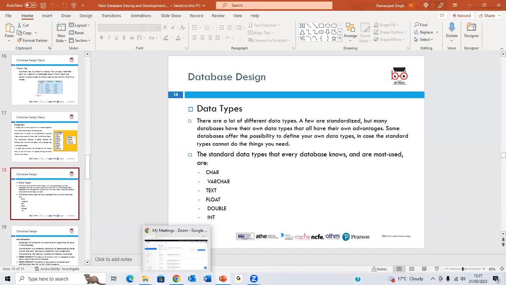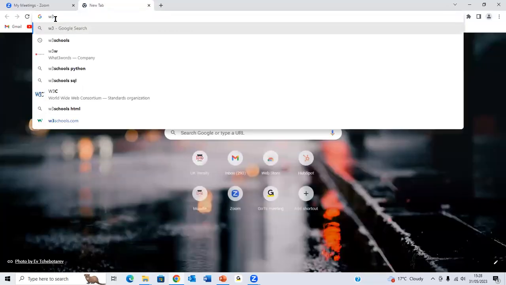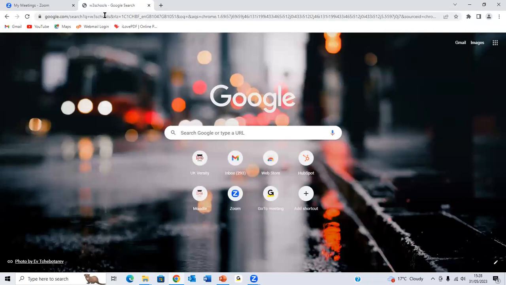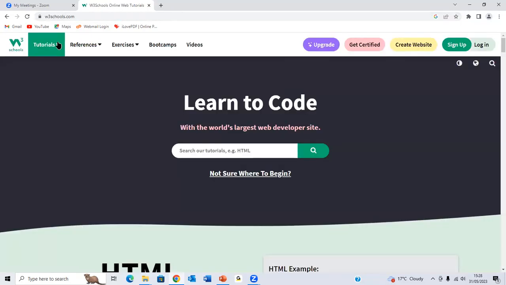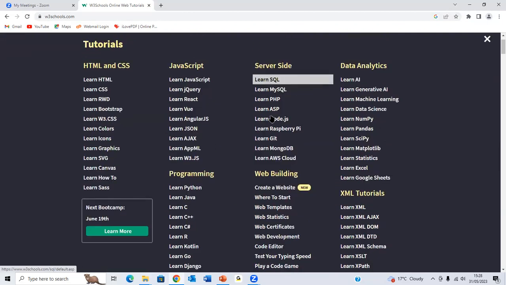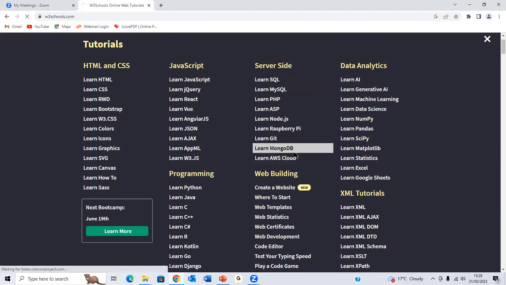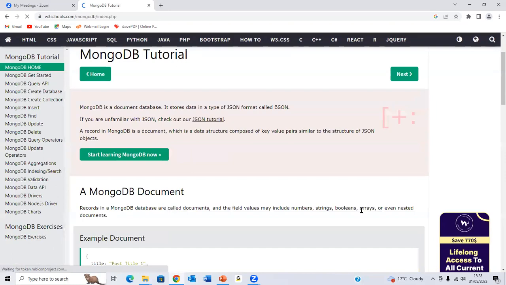So let's just look into a website which will allow us to learn more about database systems. We do have SQL, which is included here, and we have also MongoDB. W3Schools is a very useful website with an online community that allows us to learn more about working with database systems.